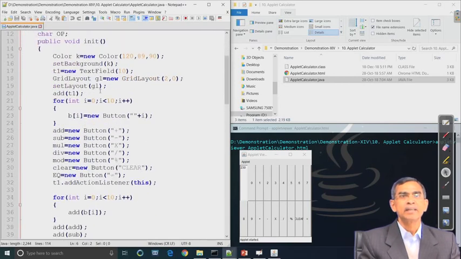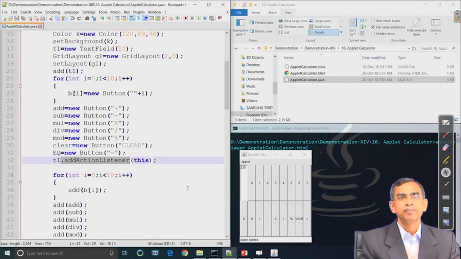Once it is implemented, we have to include one method, addActionListener, for registration purposes. That means ActionListener is an interface, and addActionListener is for registration, because we want to listen to the button components and the other components. So, this is the one mandatory thing that we have to do.